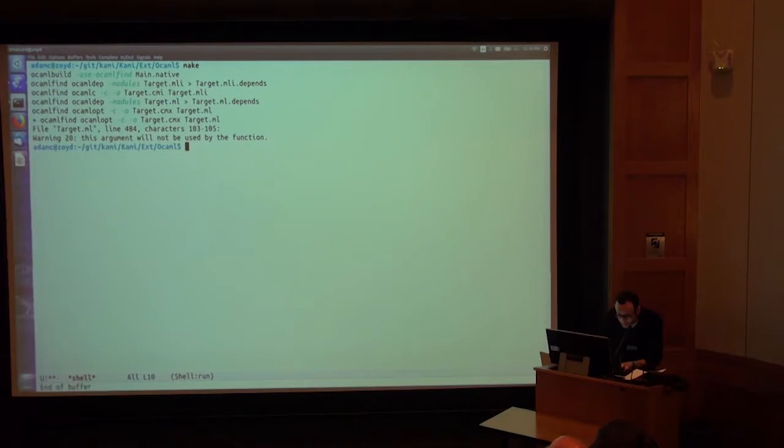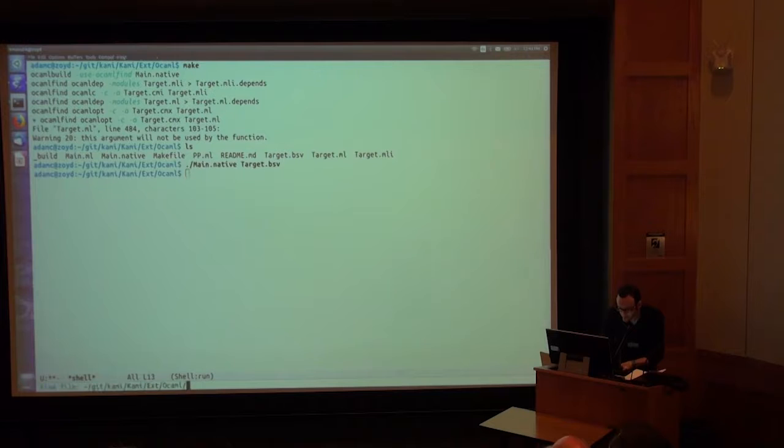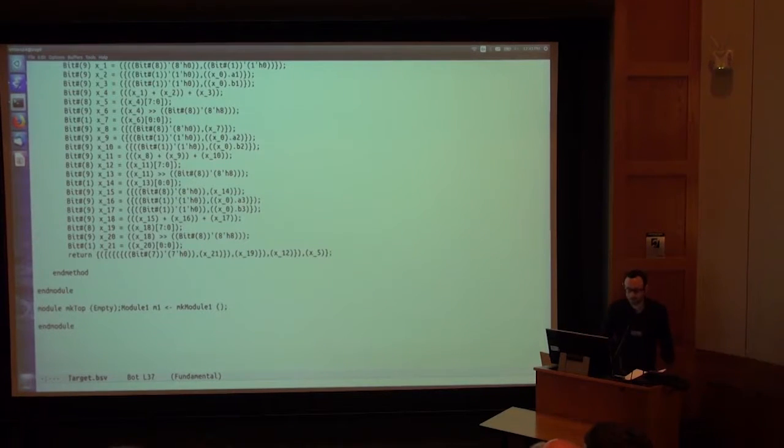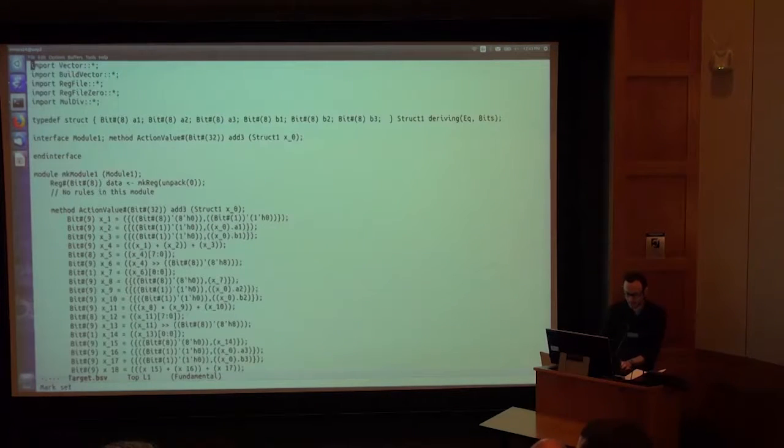Created something called main.native. And let's write this to target.bsv. Here's the BlueSpec code. It looks pretty similar at an abstract syntax level. Just another way of writing what we had before. There's a little bogus top level module at the bottom there.